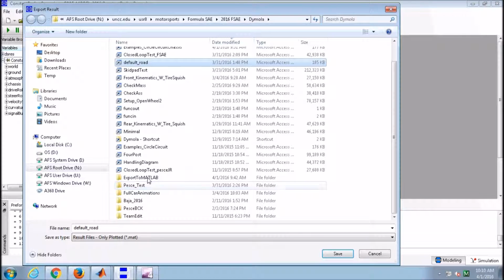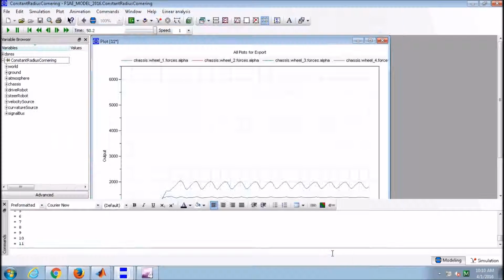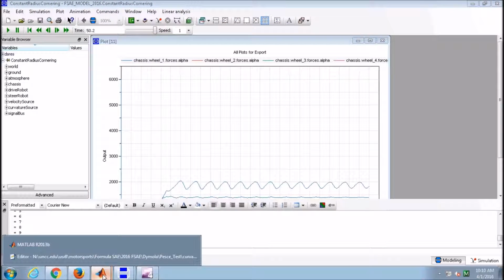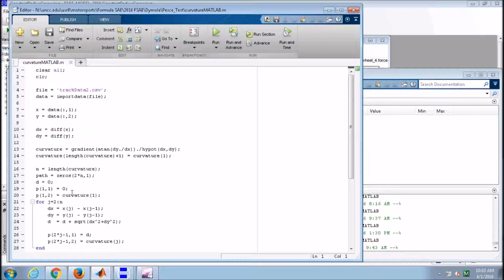You're going to open up the folder, export to MATLAB, and call it, I like to call it results from Skidpad, and then the date. So today is 04/01/2016. Do that, and before you do that, just hit Control C so you have that text in your clipboard. Hit save. And then we're going to go into MATLAB, which I already have open, and you're going to go into the editor.